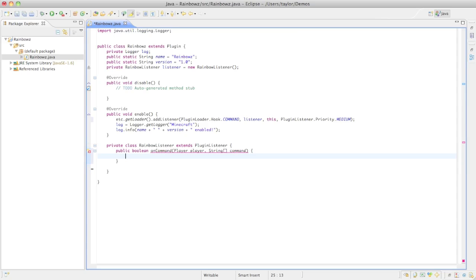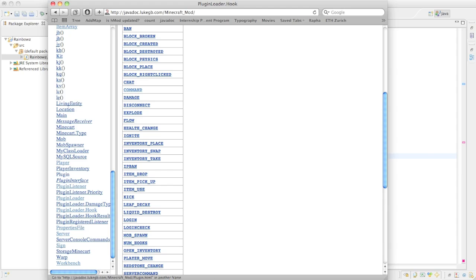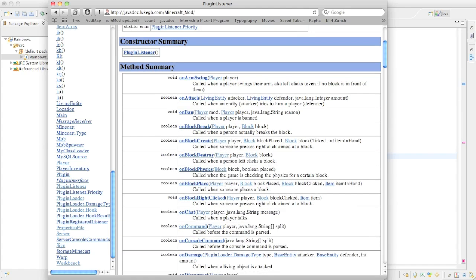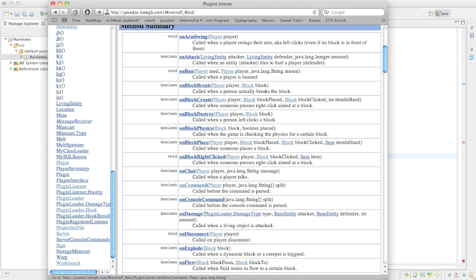So this is the specific method that plugin listener defined. If we go back to the Java doc, we could go see this. We could go to plugin listener and then on command right here. This is called before the command is parsed. You and the other plugins will get first access to it. Basically, plugin listener defined exactly how it wants it to look. So we need to make sure it returns a Boolean, which we'll explain a little bit later. And it's going to need to say on command. That has to be the name of the method. It has to take in a player followed by an array of strings. It doesn't really matter what you name those two things. Those are just variables that you're going to have inside your method.